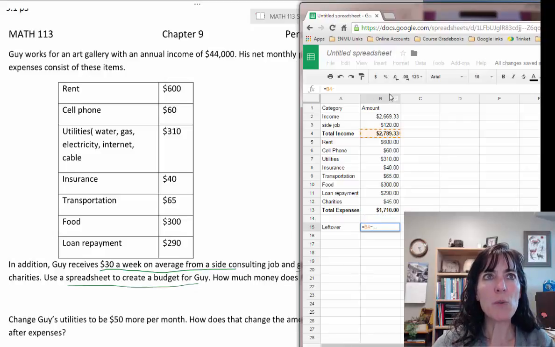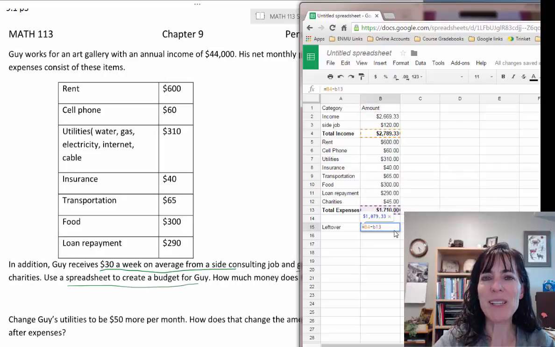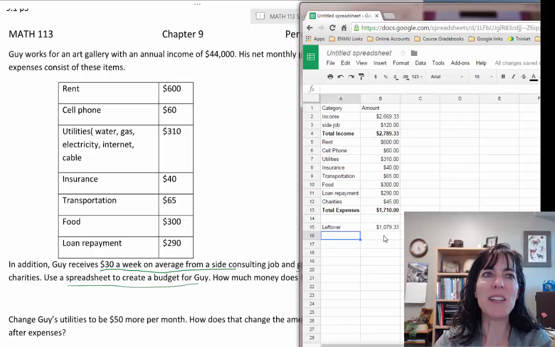So that's what it's telling you, B4, and then minus. And then I want to do this one, which is B13. So I can either click on it like that, or I can just type it, B13, if I remember what that reference is. And you don't have to capitalize or anything, but then push enter. And there it gives me the $1,000 that I was saying he's going to have left over.